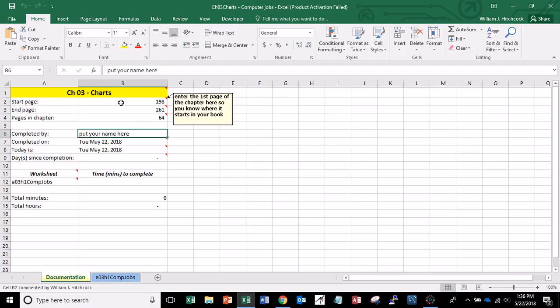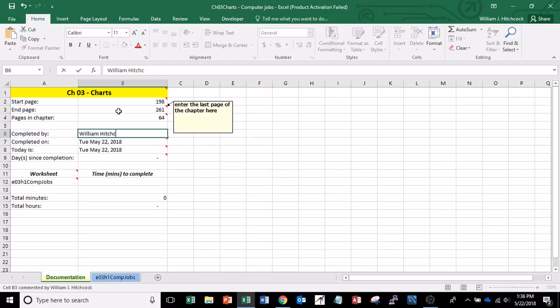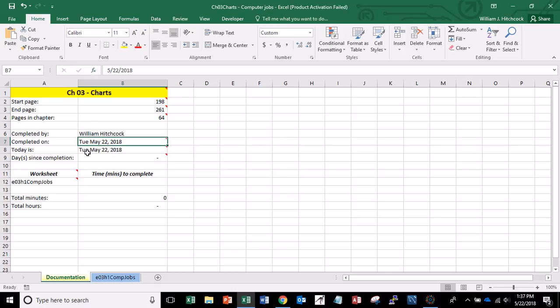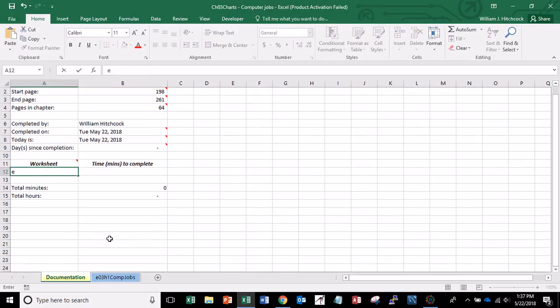You can see I've got the page numbers in already. I'm going to enter in my name, so don't forget to do that for yourself. Type in the date that you complete your work on. And then let's also update my worksheet down here. So this is E03H1 computer jobs. So comp jobs. And we'll estimate it's going to take us about a half an hour to do that one.